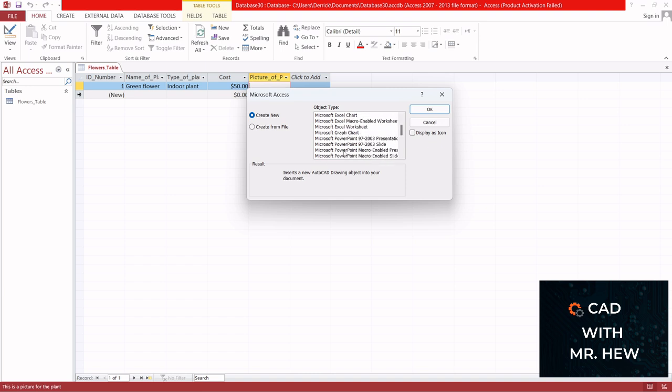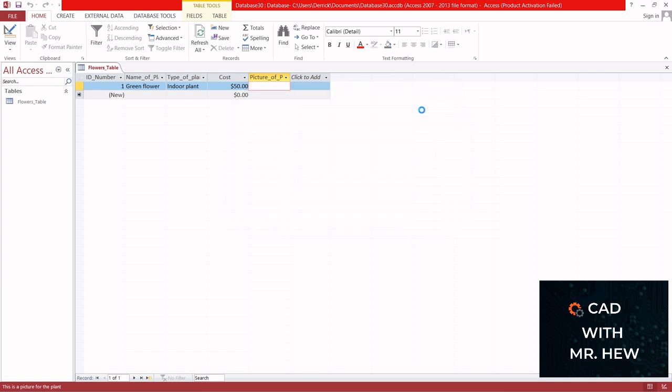All right, so let us choose the one that says Paintbrush Picture, right? Because I made the picture that I'm going to insert in, I think it was Paint, I don't remember, but Paintbrush Picture. We're going to click OK. So what we're doing is telling Access what format the picture we're going to insert is in, right? So we click on this here, click OK.